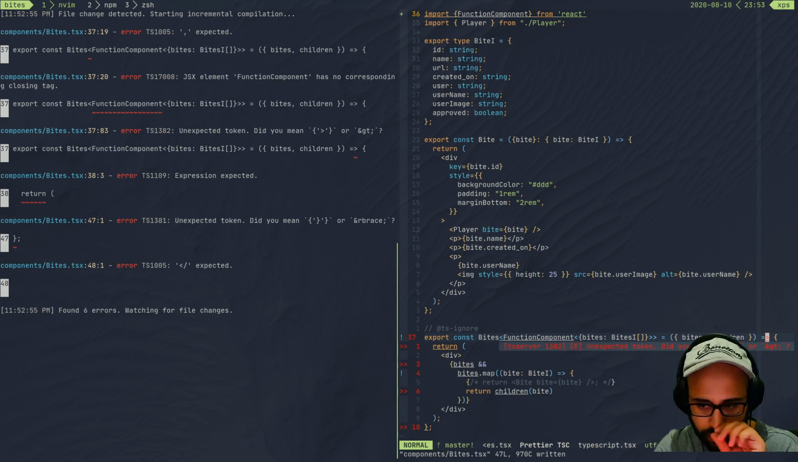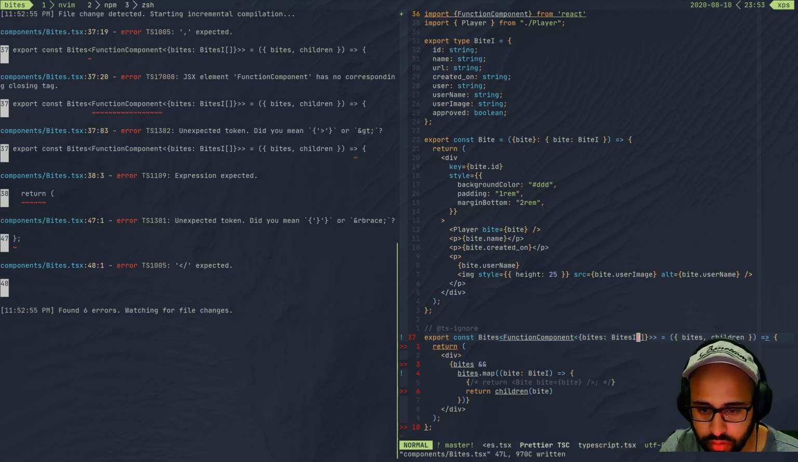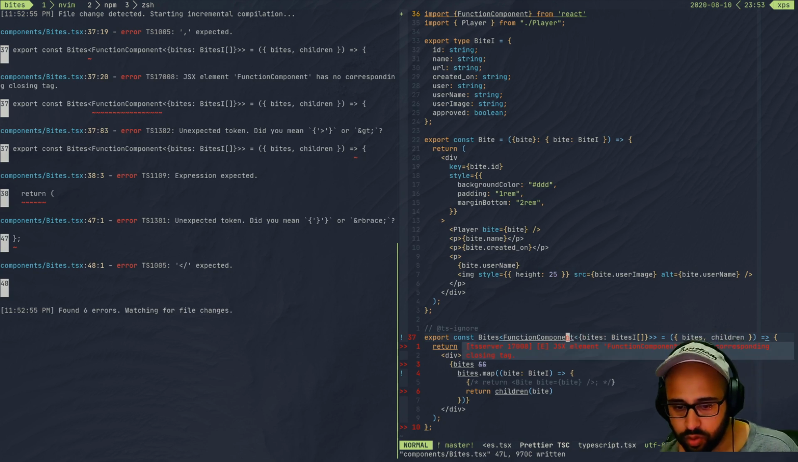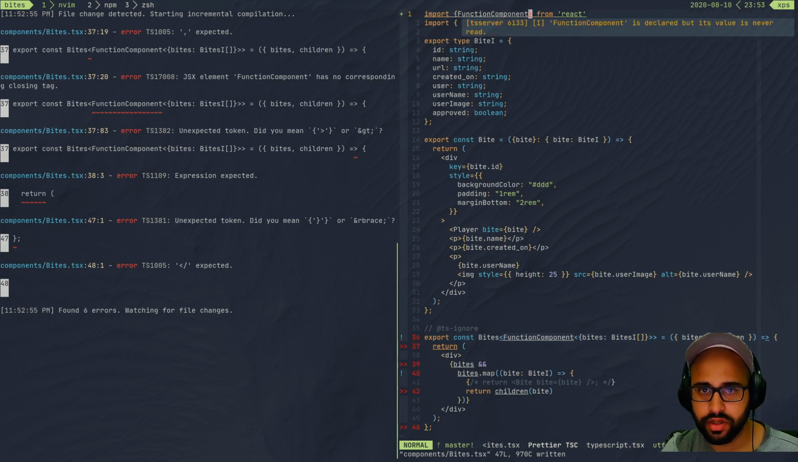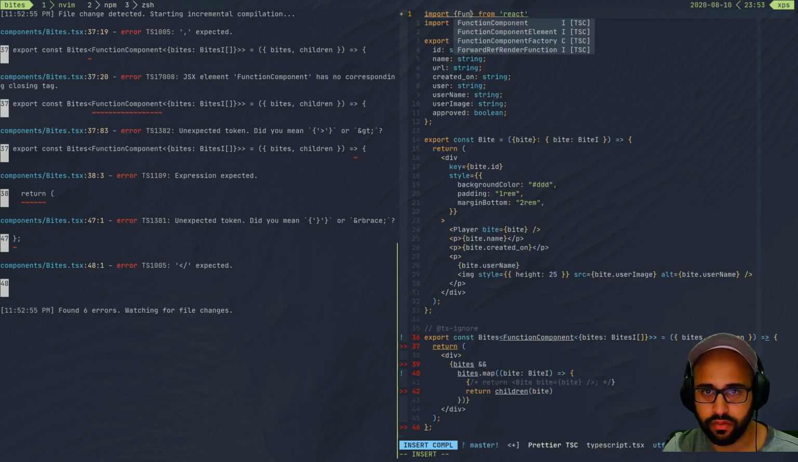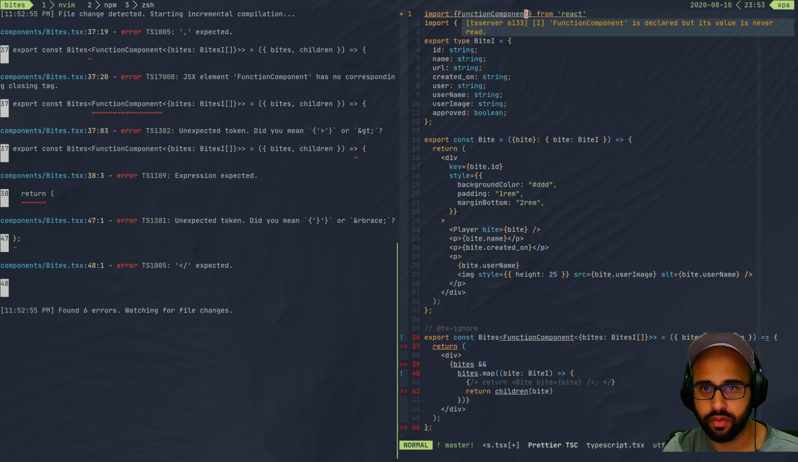What is wrong with this? Expected, did I miss something here? There are too many of these. Functional component has no corresponding closing tag. How come? Is it functional or rather a function? No, it's function component.